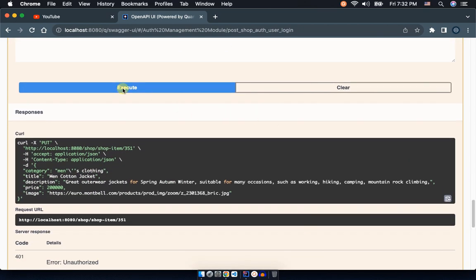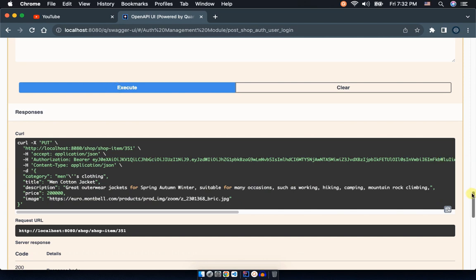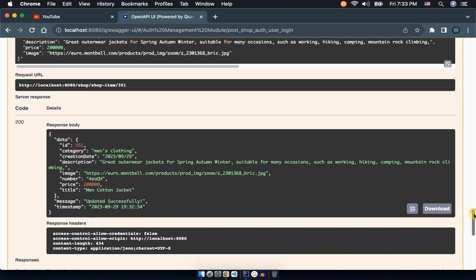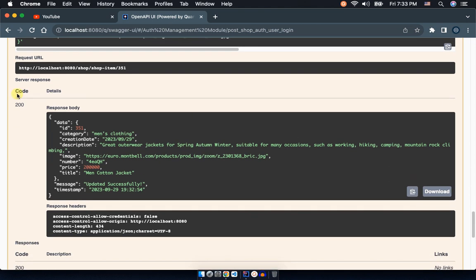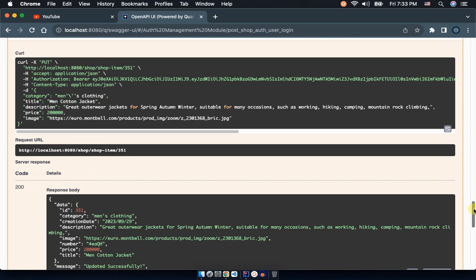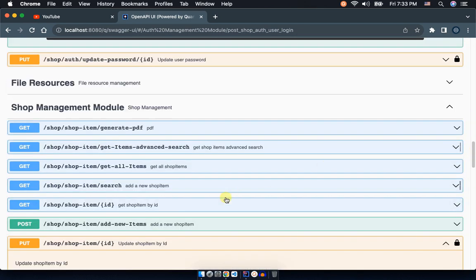So let's go ahead and execute. Click on execute now that we have rights. Hopefully, yeah, we are not getting a 401 anymore. The code that we are getting is a 200 response code, meaning it's a successful response. And you can see the message here says updated successfully at that timestamp. So anyways, let's check on our price and see if it has successfully updated from $200 to about $200,000. That's a clear update. So successfully this endpoint is working, which is the update endpoint.